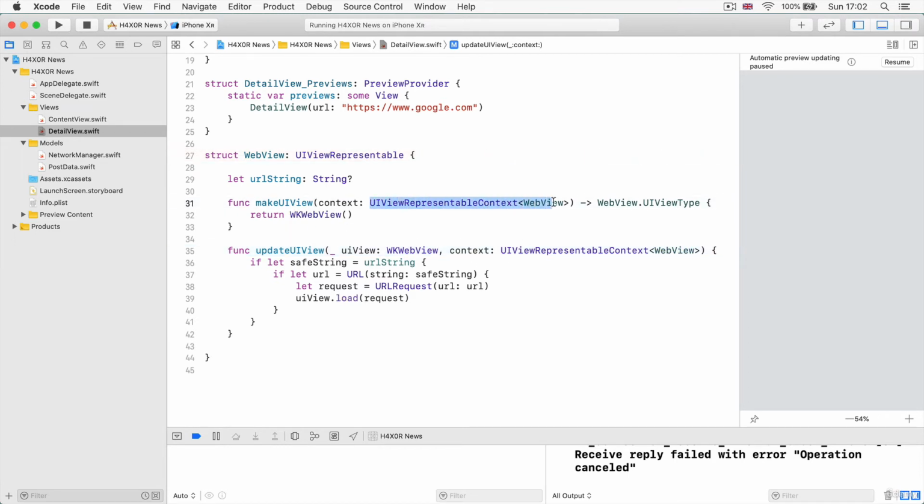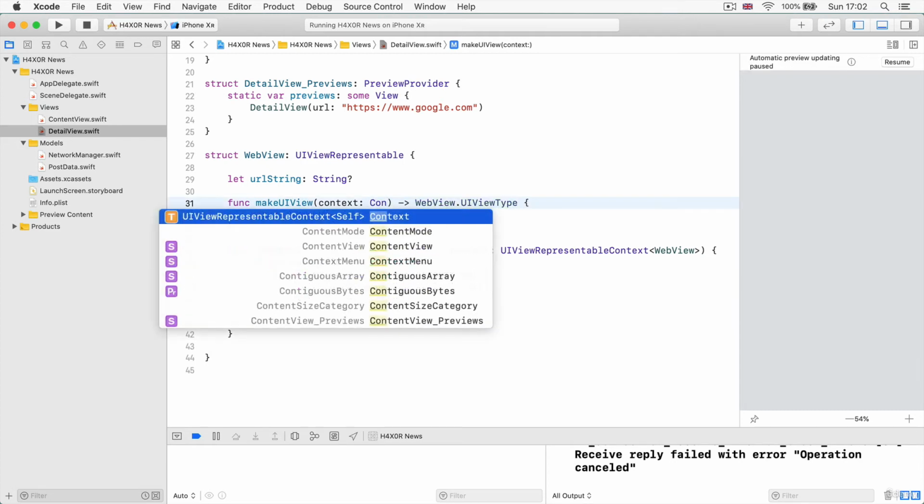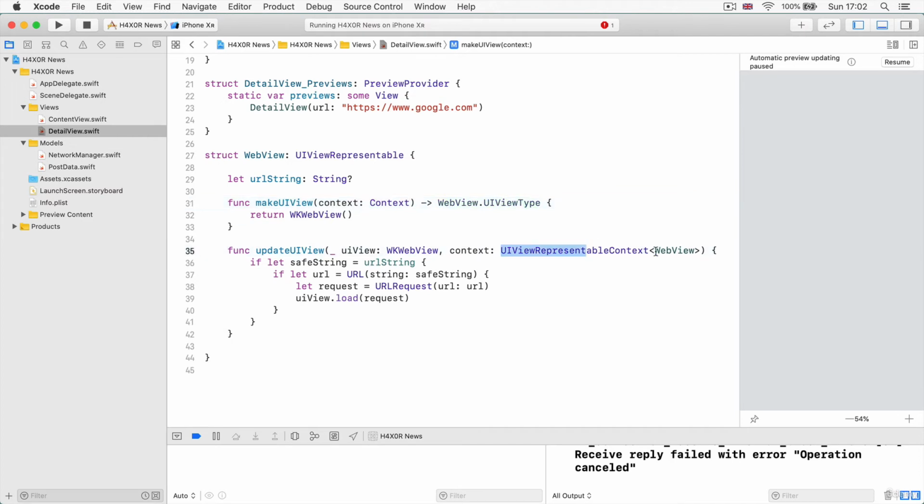Now, in addition to that, we can actually simplify our code a little bit. Instead of using this really long and complex UIViewRepresentable context that is of type web view, we can actually use a type alias, which is just called Context, which you can see is basically the same thing. It's just the same type as what we had before. So let's replace both of these places with Context to clean up our code.